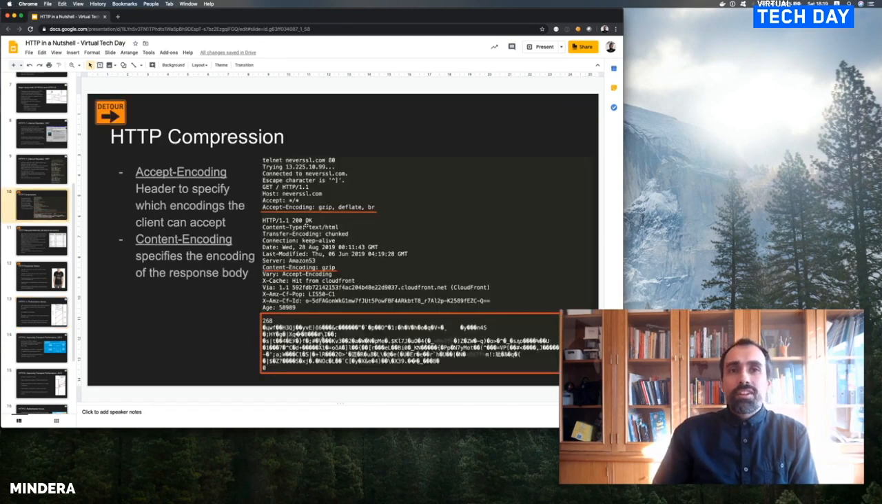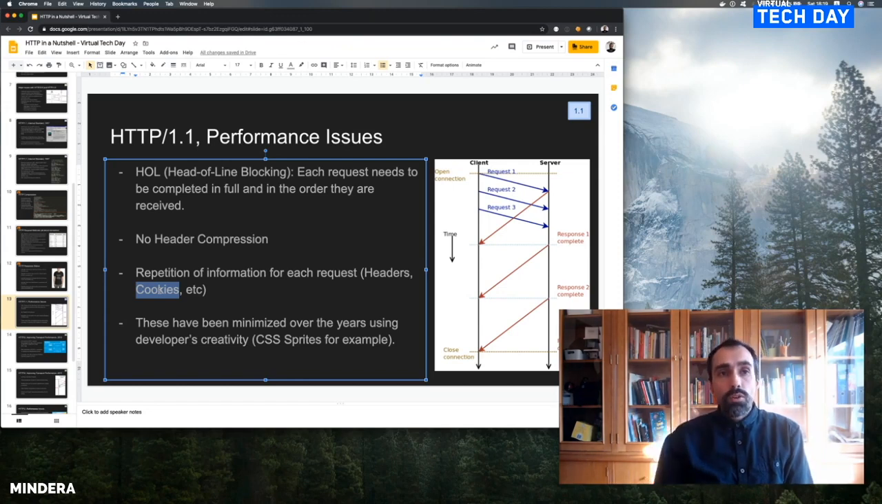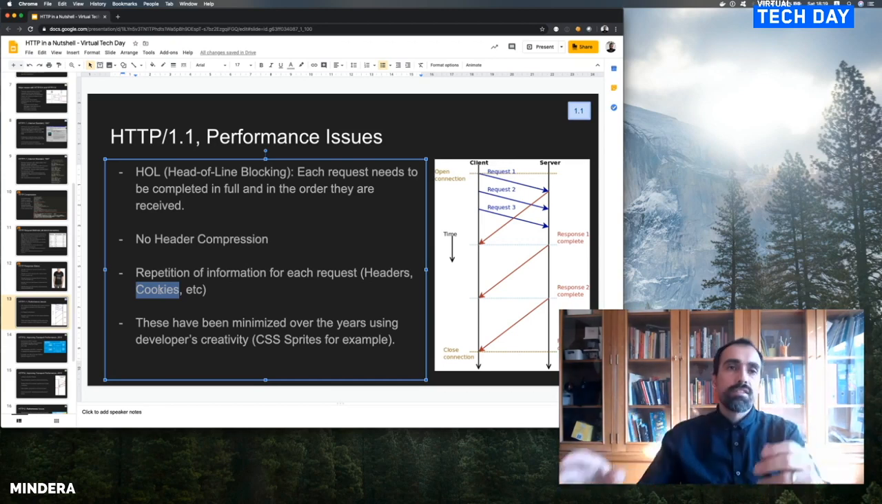So if we go back to our compression example, yes, we told the client that we were ready to accept compression. Yes, the server told us that it was compressing the content, but look at just how big these headers are. So these are not compressed. There's repetition of information. Again, for every request, headers and cookies are always sent, and I think this is less common now, but I used to see a lot of developers using cookies as a way to store content, and obviously that's wrong, because essentially you're sending the storage from your browser to your server on every single request.